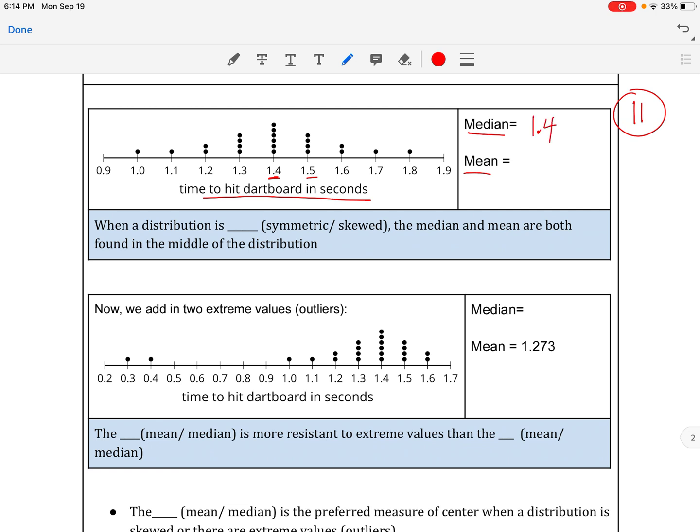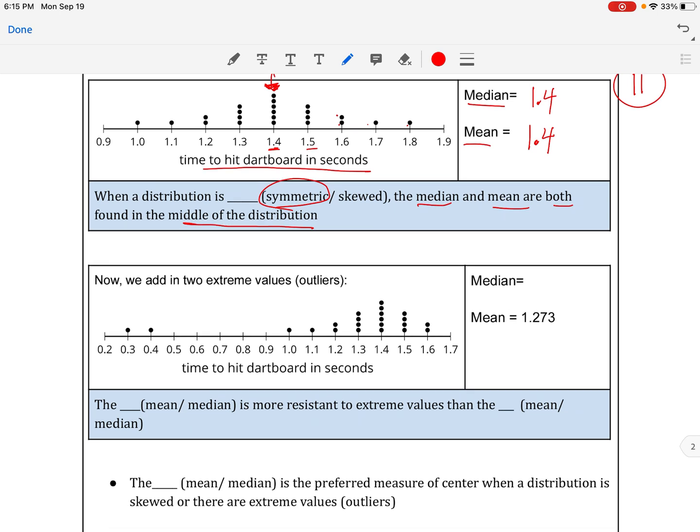So the median is 1.4, right? This is a symmetric distribution, so the median is easy to see. It's right in the middle. And in symmetric distributions, the median and the mean are actually the same. So the mean would also be 1.4, and you can prove that to yourself by adding up all these values and dividing by that. So when a distribution is symmetric, the median and the mean are both found in the middle.